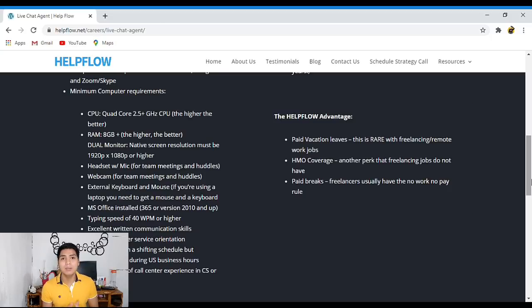And then here are the minimum computer requirements. So ito yung mga technical requirements for their computer. So medyo mataas yung mga standards nila kasi nga you're gonna use tools na nagre-require ng mataas na specs ng laptop or PC. Yung first two na nandyan sa requirement, yan yung mga specifications for your computer or laptop.